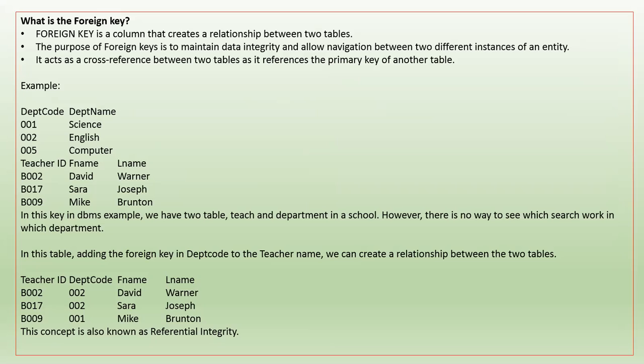Next key is foreign key. A foreign key is a column that creates a relationship between two tables. The purpose of a foreign key is to maintain data integrity and allow navigation between two different instances of an entity. It acts as a cross-reference between two tables as it references the primary key of another table.